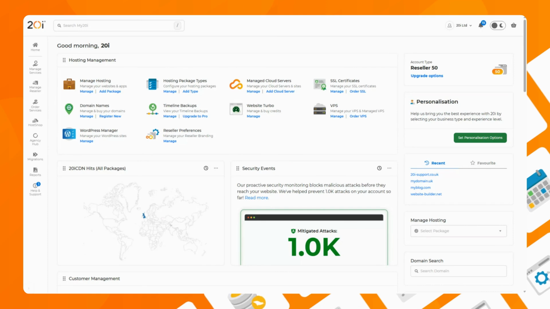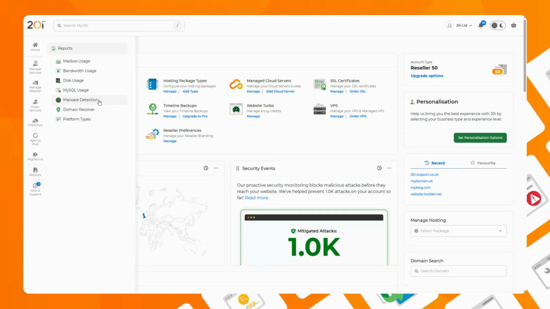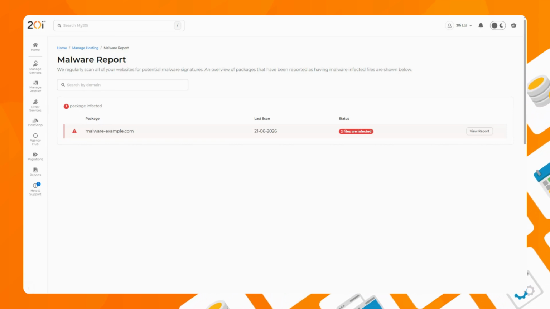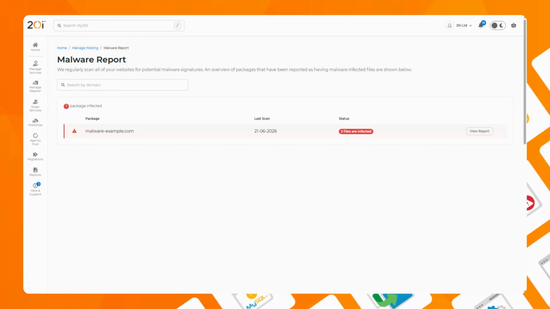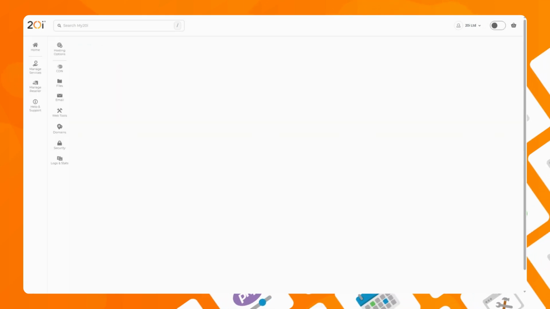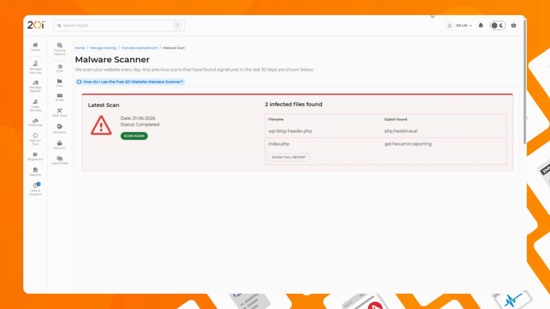You can also use the malware report on your account. You can find this under the Reports section on the left-hand side of the page, under Malware Detection. The malware report will show all packages where malware has been found, the time of the last scan, and the number of infected files. To show a more detailed report, select View Report. You will now see the full list of infected files on the package.